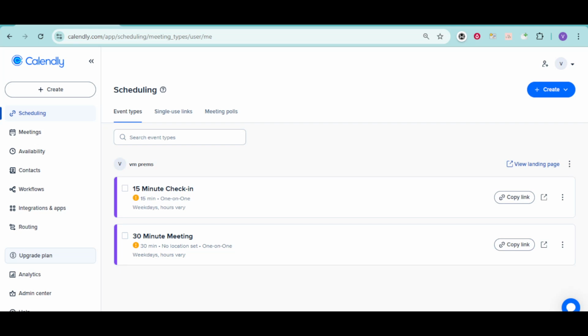In this video, you'll learn how to connect Calendly to Zapier so you can automate tasks and save time every time someone books a meeting with you. We'll go through the process slowly and clearly, so even if you're new to either Calendly or Zapier, you'll be able to follow along without any trouble.